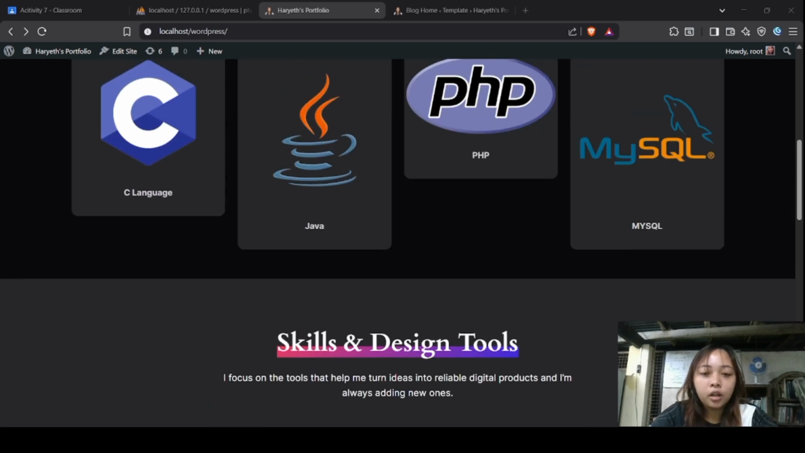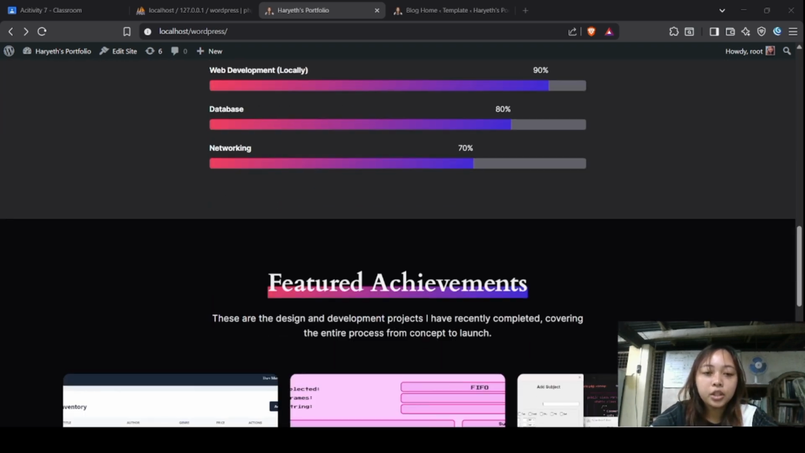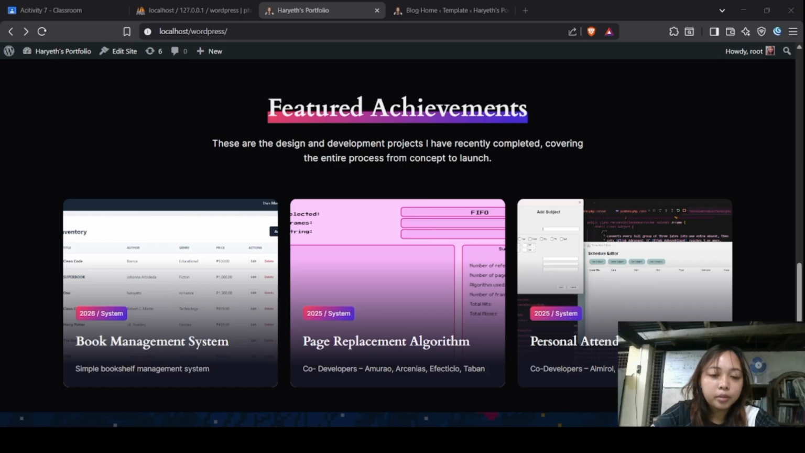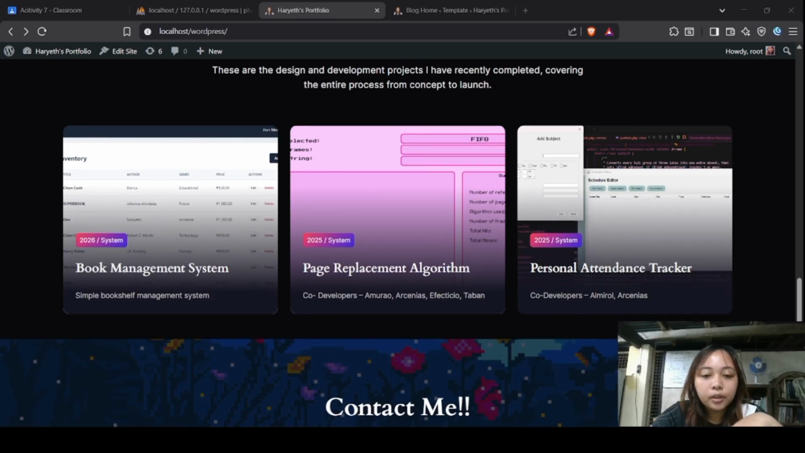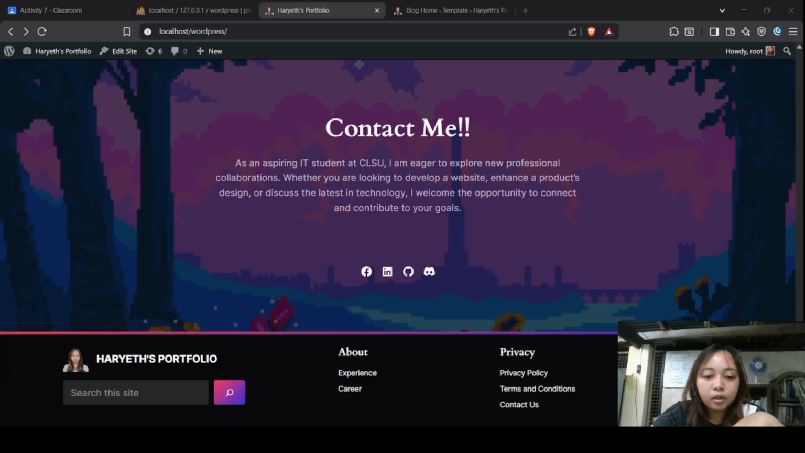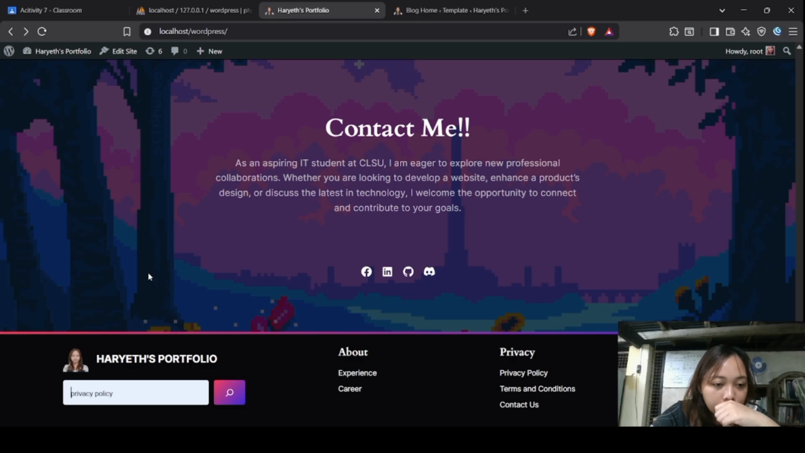And the project cards used in the featured achievement section with image thumbnails, URL labels, and here, right here, category tags. So for the footer, I use a multi-column layout with site branding, search bar, and categorized footer links. Ayan. So we can search about the privacy policy right here.